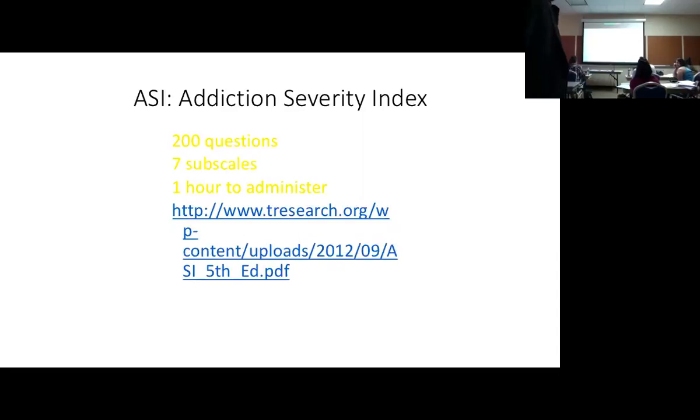Sorry for the yellow font. The ASI is the Addiction Severity Index. If you'd like to take a look at this behemoth, feel free to view that PDF. I'm not going to torture you. I actually had to administer this to people in the integrated dual diagnosis treatment program that I worked in. And talk about not realistic for the type of setting I was in.